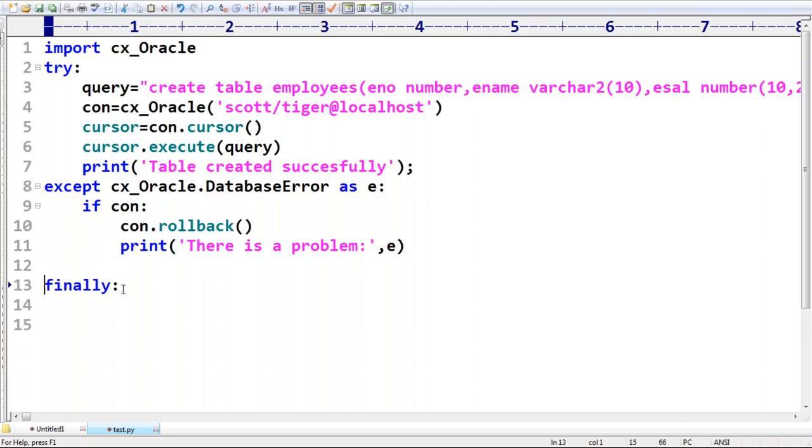Sir, which resources do we require to close? Can you please tell which resources we require to close? Sir, one is con, the second one is the cursor. First the cursor we require to close, right? If con, if cursor. Sir, what is the meaning of this?